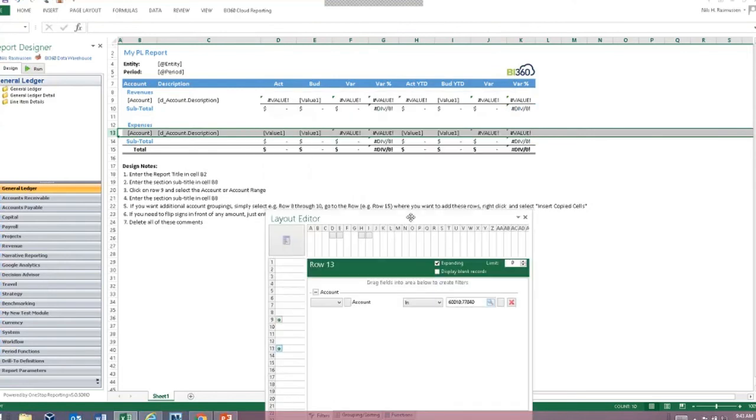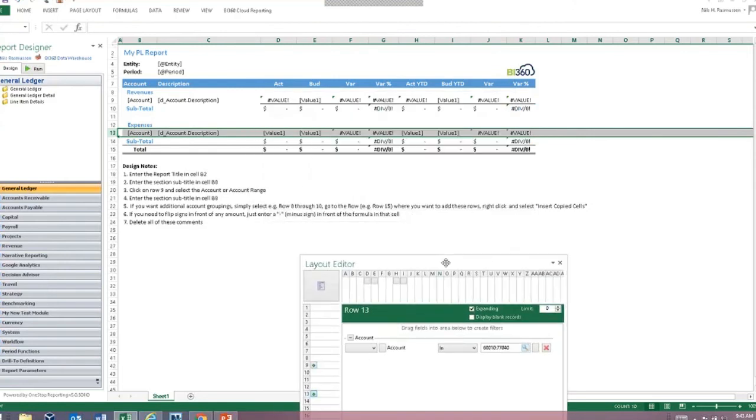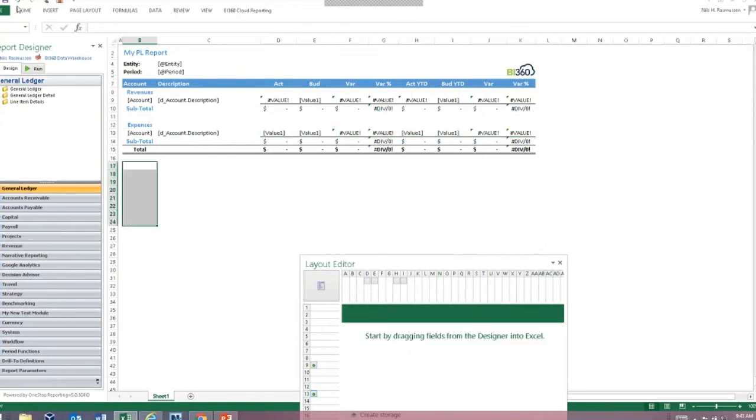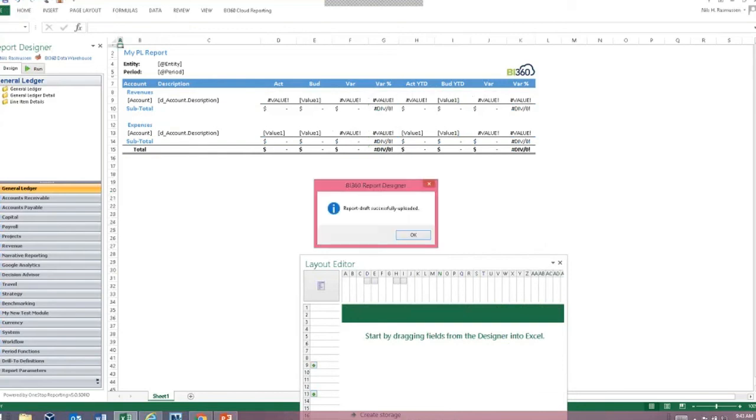And then I think we are good. Now let's delete our little mini user manual there. And let's save this. Notice when I save it, with the Excel save button, I save it. It says report draft successfully uploaded. Where did it go? Well, it's uploaded to the cloud, to the Microsoft Azure cloud, sitting in BI360's Azure. It's now there. One click, it's in the cloud.